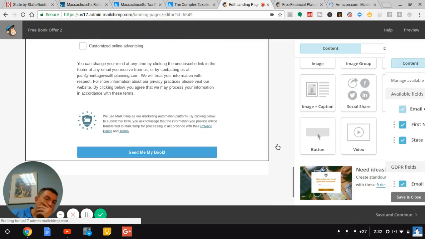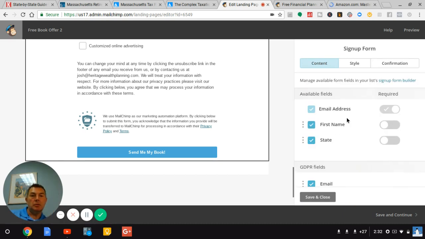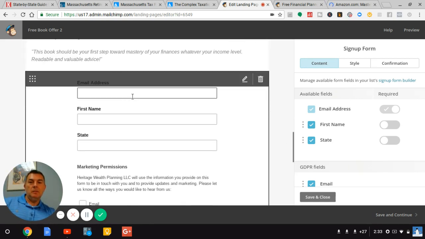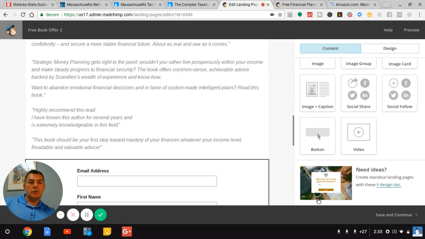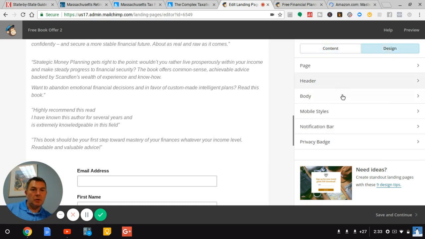Yeah, it's not going to show me. All right, so they're signing up. I'm getting it. I'm collecting the email. I'm just wondering. So I'm collecting that email address right there. Let's go back to this. So what this is saying, you can put a button in there. How about a contact form? No. We'll see about design, body header, notification bar, mobile styles, privacy badge, page. It's just going to be designed on the page. Yeah, I don't care about that.